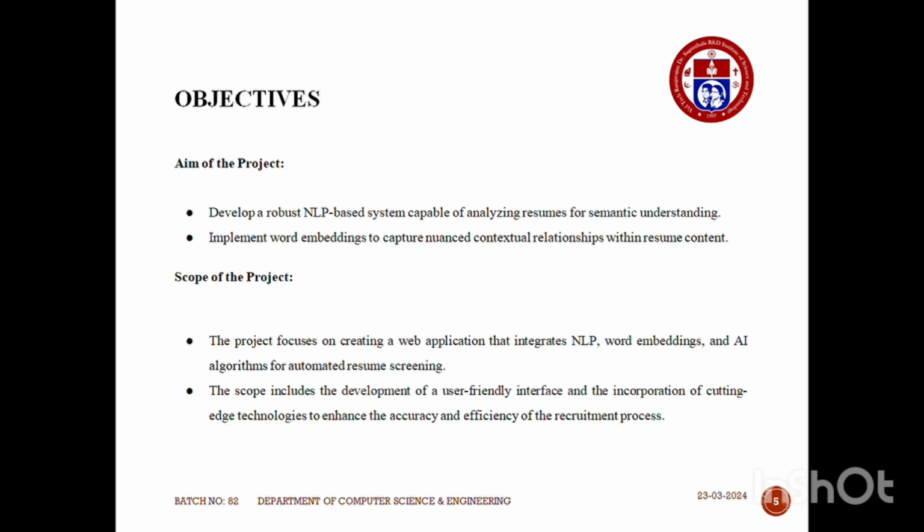This is the objective, or aim, of this project: to develop one web interface that is capable of natural language processing, that will analyze resumes for semantic understanding. And here we will also implement word embeddings to capture contextual relationships within resume content.